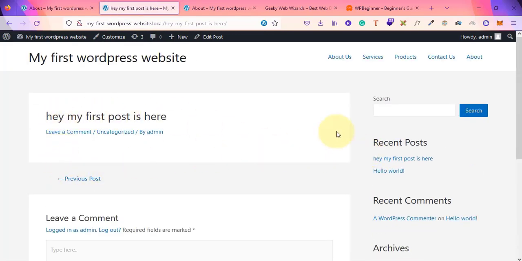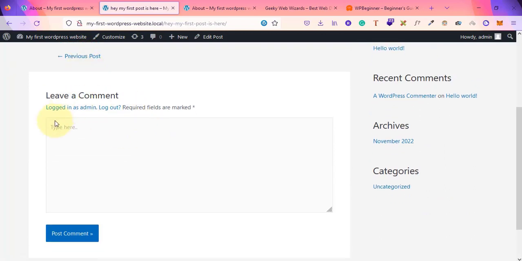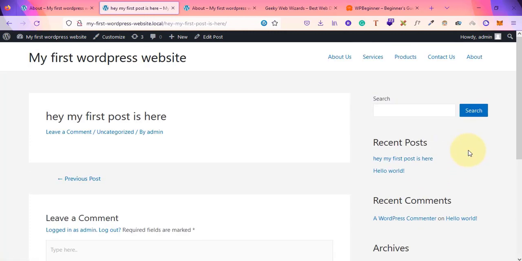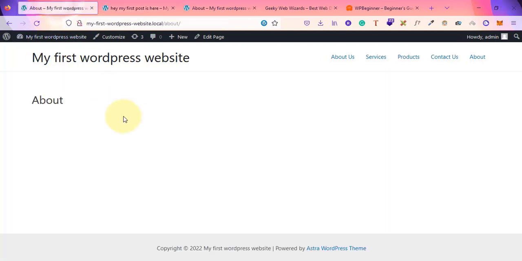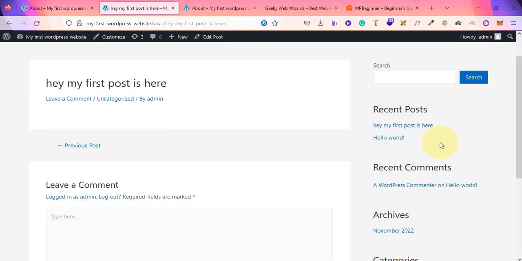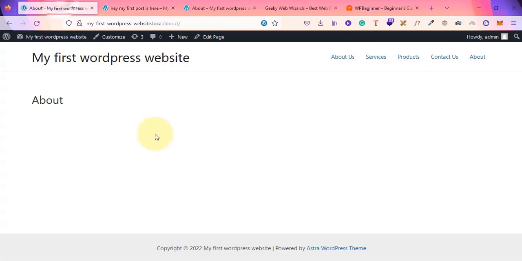We have this much area only allocated for the post, but we have this leave comment, categories, by admin, previous post, next post, and also we have a leave comment option here. And on the right side we have these widgets, search field, and also we have recent post list, comments, archives, categories, all the list and all those things for this post. Whenever we create a post, we get all this. Whenever we create a page, we don't get those options like the right sidebar or leave a comment and all those things. We don't get them on a page.